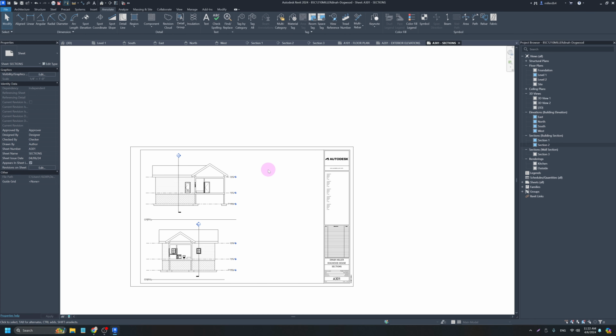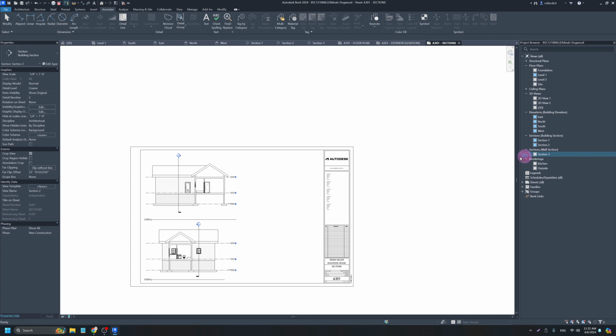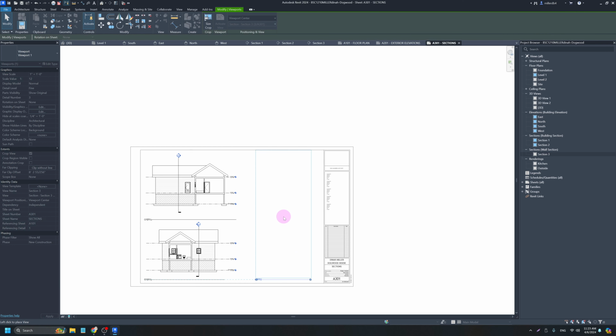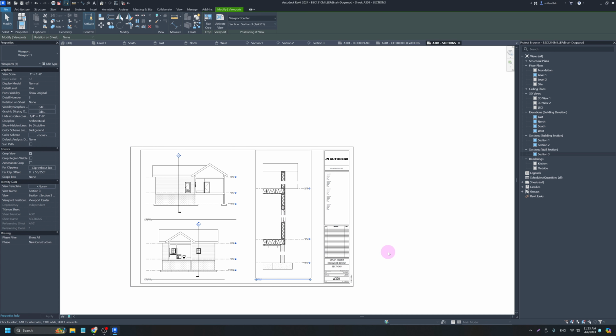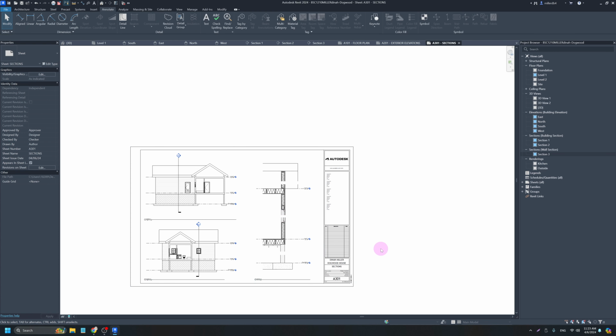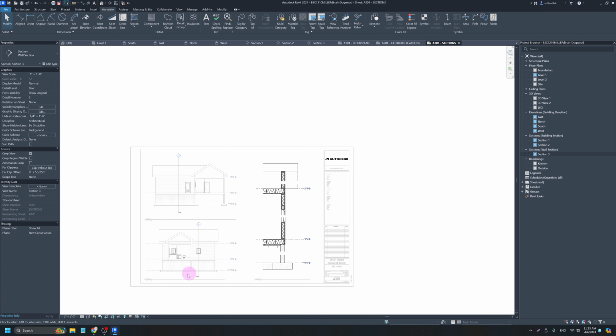And then I'm also going to bring my wall section in over here. So that's click and drag, click to release. Now my wall section actually fits pretty good right off the bat. But if yours doesn't, I double click in this view to change it.